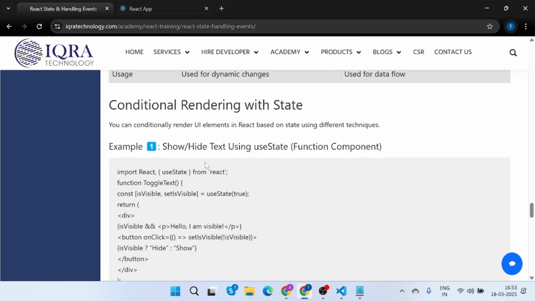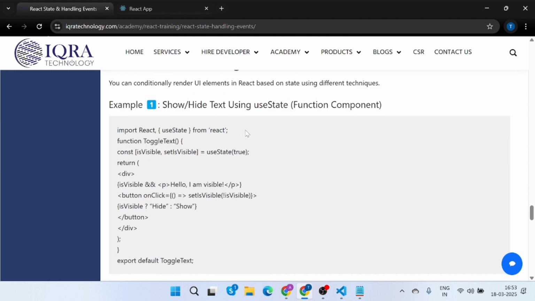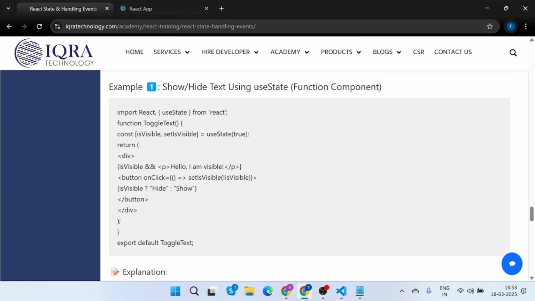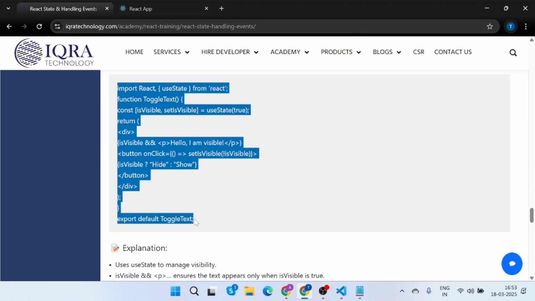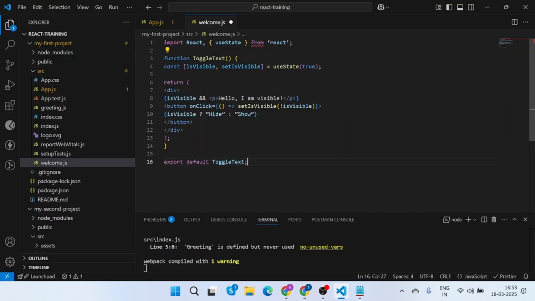Now you can see here is conditional rendering with state. You can conditionally render UI elements in React based on state using different techniques. So first is show hide text using the useState technique. We use here a function component. Now we copy this code, we paste it here.